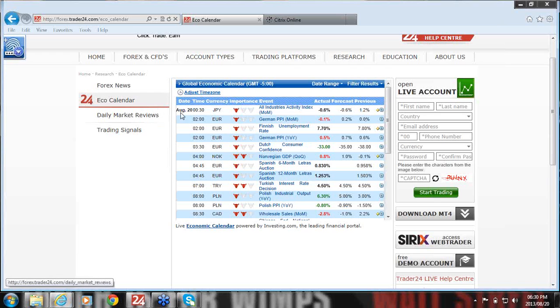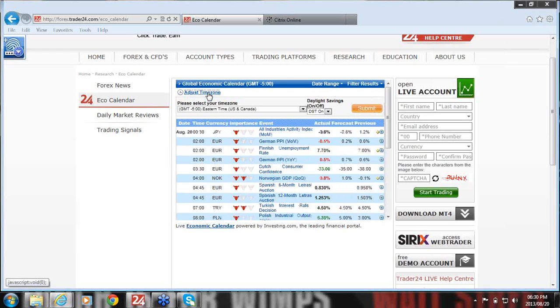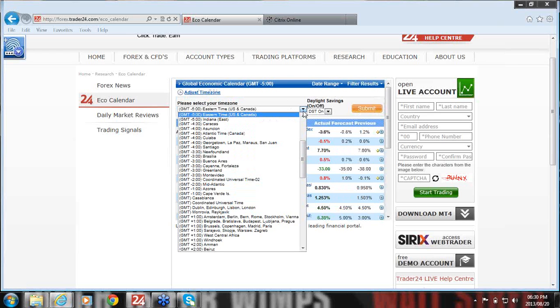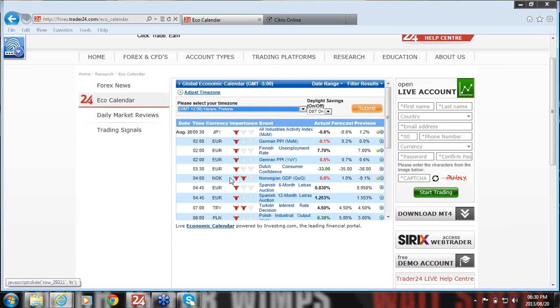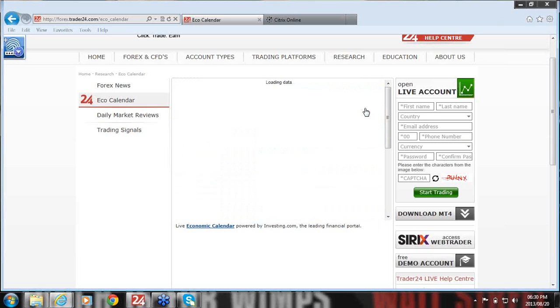So first things first, what I want to do here is obviously adjust the time zone. The majority of our clients are from South Africa, and our time is GMT +2. So there's no point in you looking at a different time zone. We want to see what's happening locally in terms of time. So we click on Adjust Time Zone, and in the drop-down menu we need to select the South African time zone, which is GMT +2 Harare Pretoria. Just make sure you click on GMT +2 Harare Pretoria. At this time of year, daylight savings is off, and then I want you to click Submit.